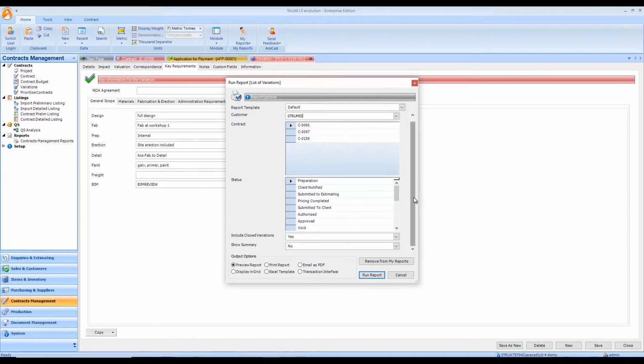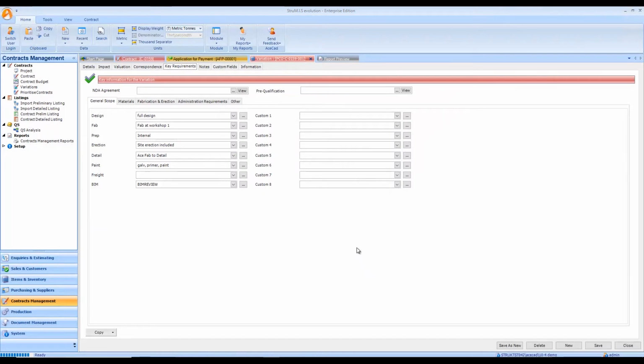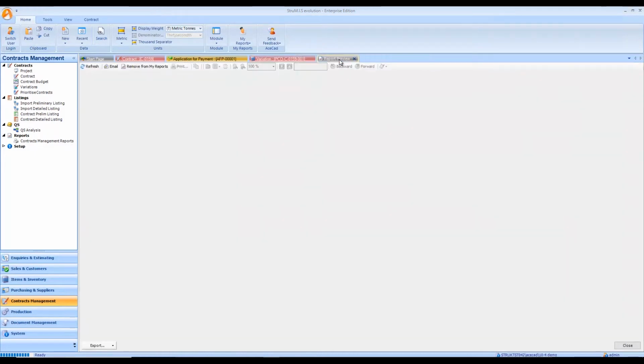Below that I have a status option where I can select a limiter to say only show me variations of a certain status, and then a couple of options at the bottom to either include closed variations or not, and a summary option. Now I'm going to run this in full to get as much detail as I can out of this report. I'm going to go to Run Report, and then it should load in my report preview above.